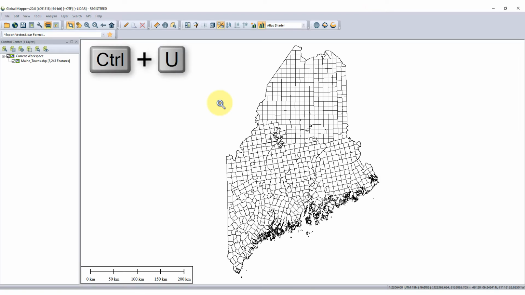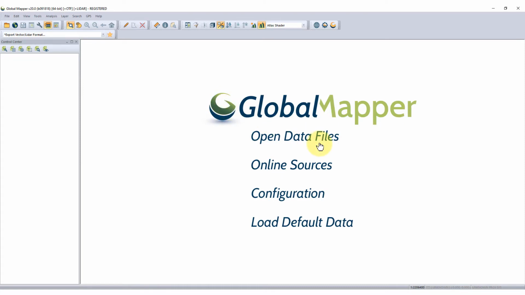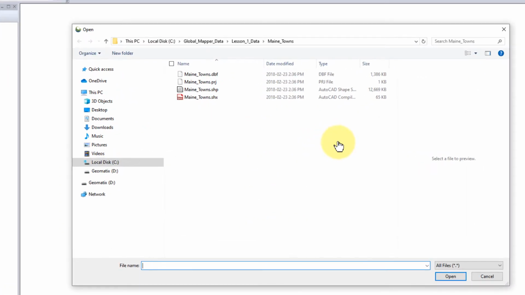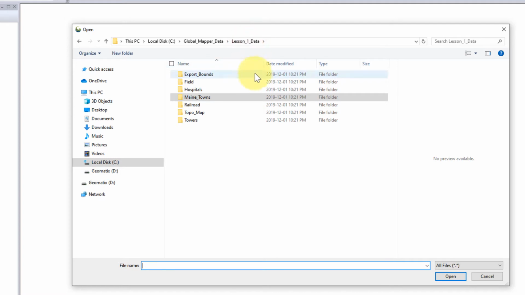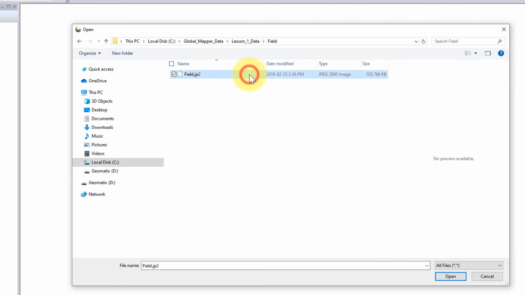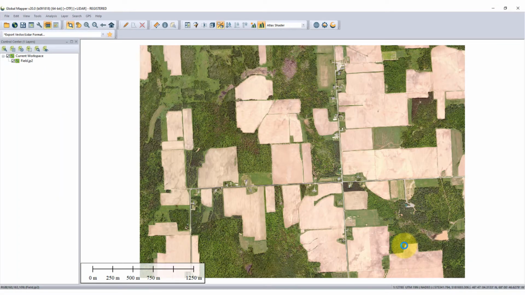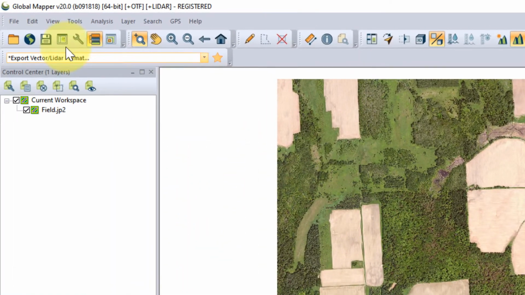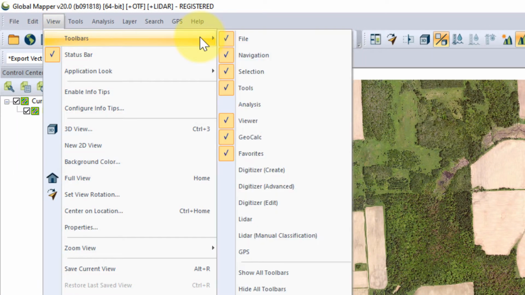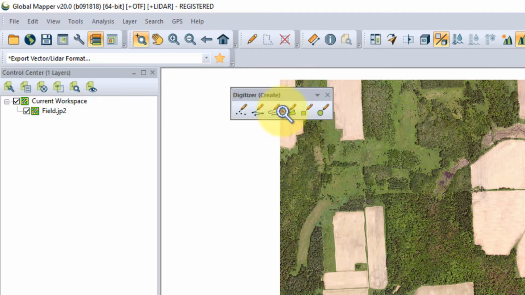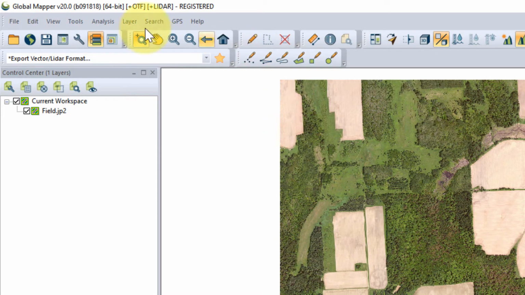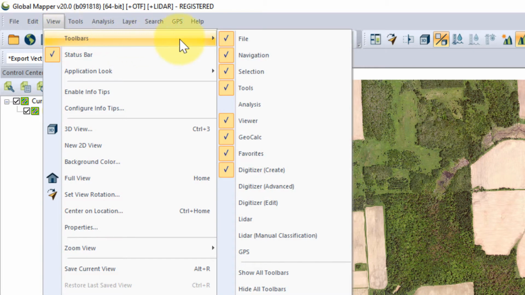Unload any previously imported layers using the Ctrl-U keyboard shortcut. As a visual reference, open the image file at the following location. Global Mapper Data Lesson 1 field. From the View menu, point to Toolbars section, and check the Digitizer Create and Digitizer Edit toolbar.